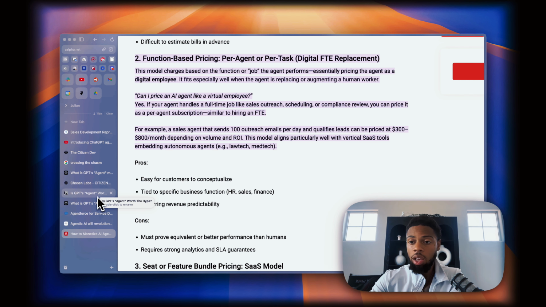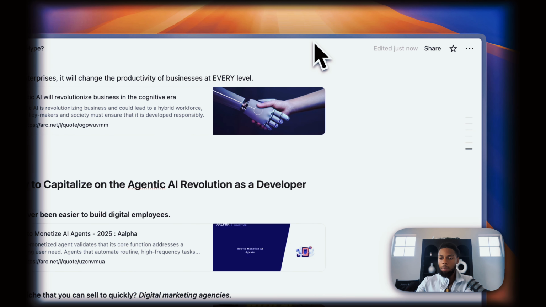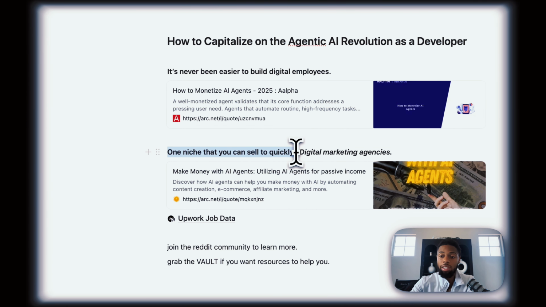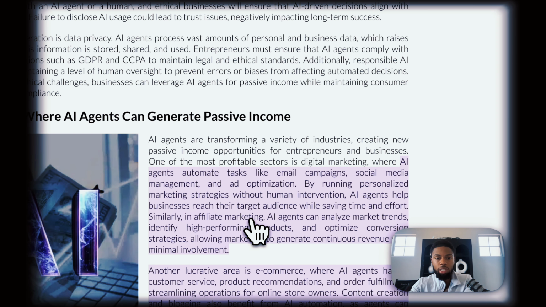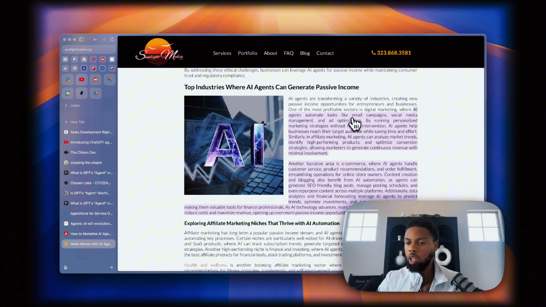You can vibe code it, you can build it in Make or n8n. Obviously now you have GPT's browser agent. So there are different ways where you can use your knowledge gap of browser agents to really make money and help out businesses. And so one niche and one business that you can sell to super quickly is digital marketing agencies. Digital marketing agencies are one industry where AI agents can do dramatically transformative work, and you don't need a ton of time to learn how to do that.